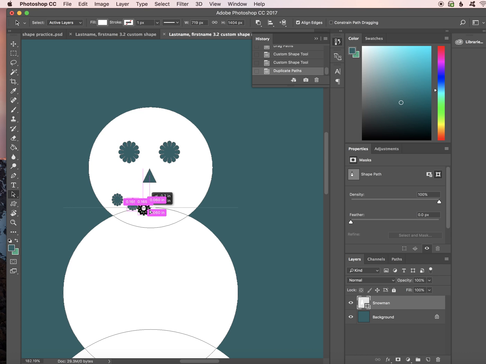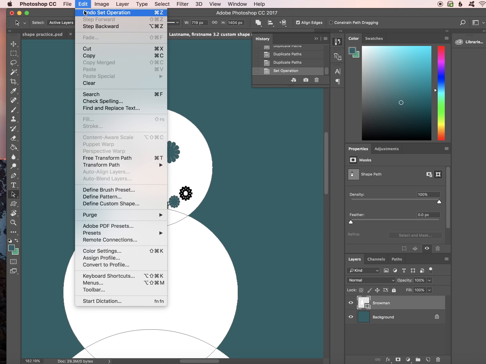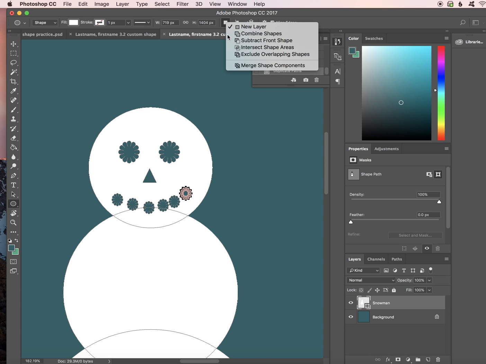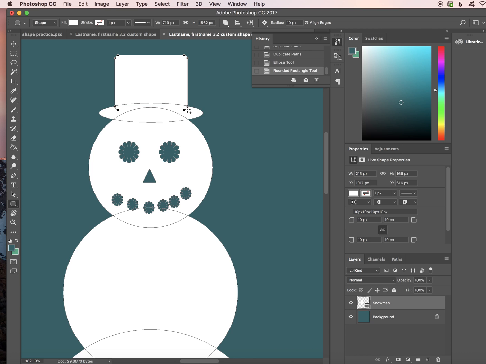Cool, so I'm holding down Option and I'm creating more of those circular shapes. I can continue to build onto my snow person. I could add to him again by choosing combine front shapes. Again, I'm going to undo set operation because I wanted that last part of the smile to still be there. But I'm going to go back to my ellipse tool. I'm combining the shapes. I'm going to begin to build his hat. And I'll choose the rounded rectangle tool again to combine shapes. Build the top of his hat.